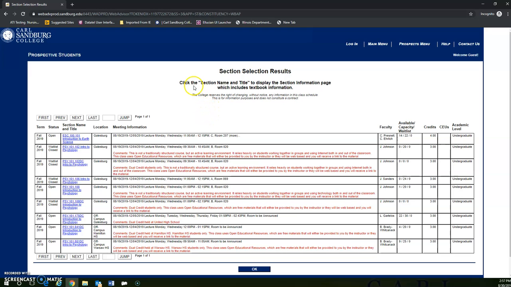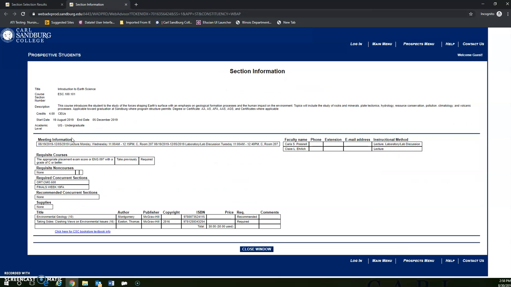If you look up here, it says click section name and title to display the section information page, which includes textbook information. So we'll go to that. That is right here, the blueprint. So on this page there is a lot of information. The correct title, course number, class description, credits, meeting information.